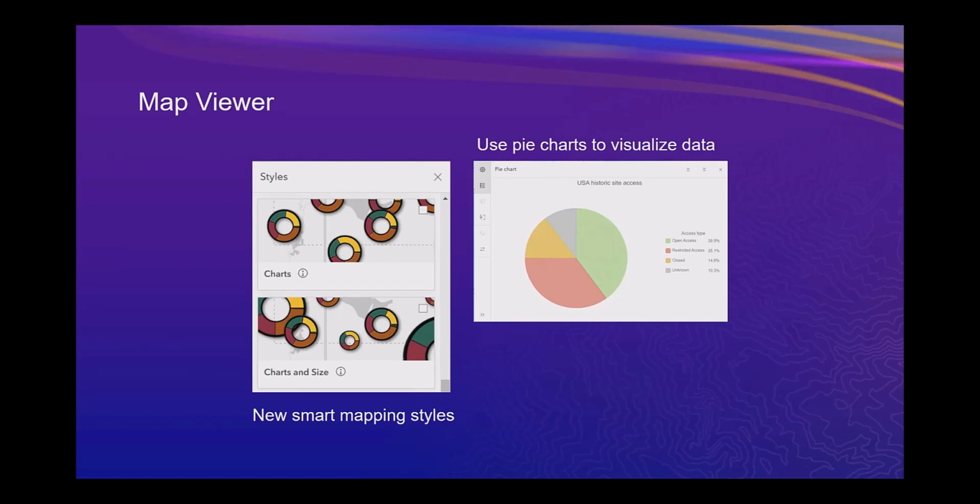There are two new smart mapping styles available in Map Viewer that allow you to visualize categorical numeric data as a pie chart. So you can use the chart style to compare categories in a single feature, and the charts and size style to compare categories in a single feature, as well as the sum of the categories in each feature. You are now also able to configure pie charts to visualize data. So pie charts are joining bar charts, line charts, histograms, and scatter plots in charts you can configure from Map Viewer.